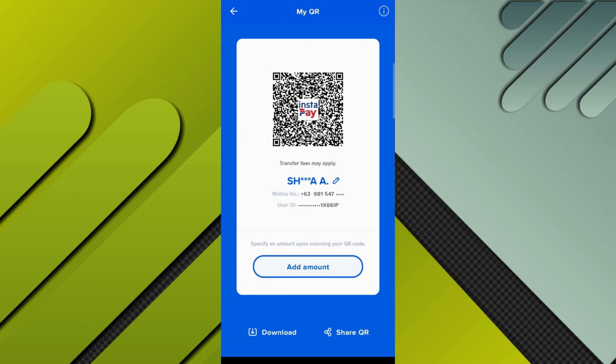Before you share it, you can optionally enter the amount you're requesting. This is helpful because it fills in the exact figure for the sender, reducing typos and back and forth messages. If the amount is fixed, set it now. If it might change, leave it blank and the sender can enter the total on their end.